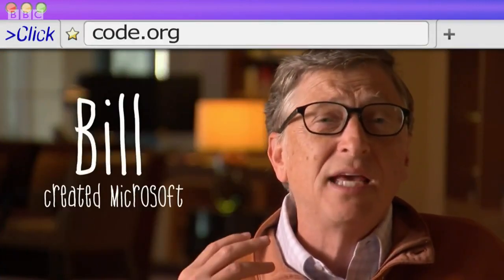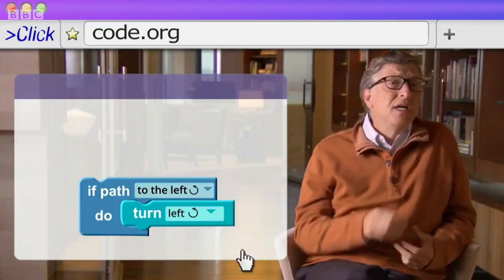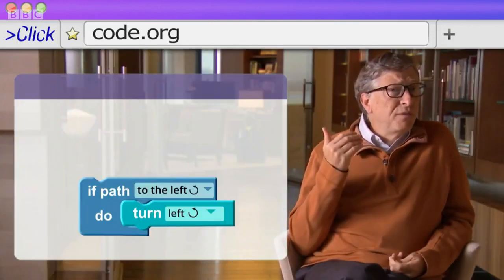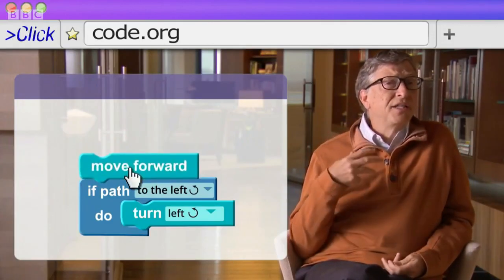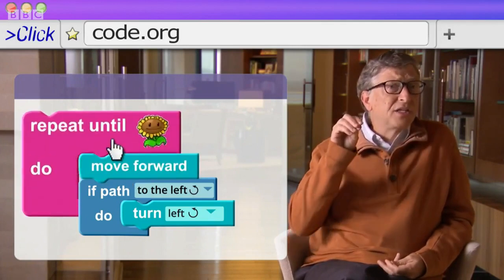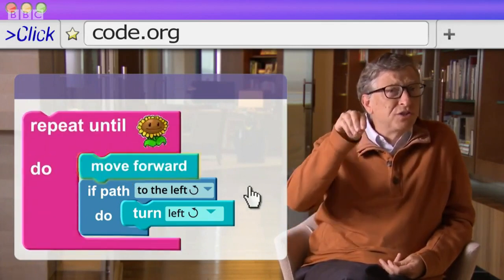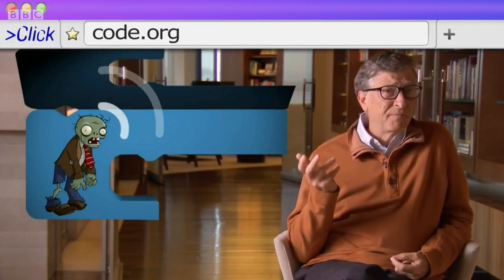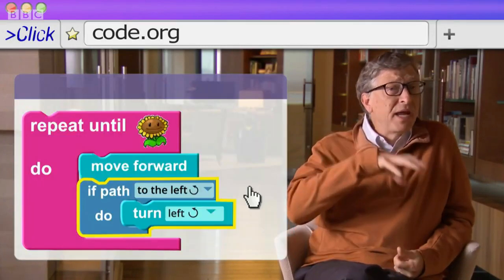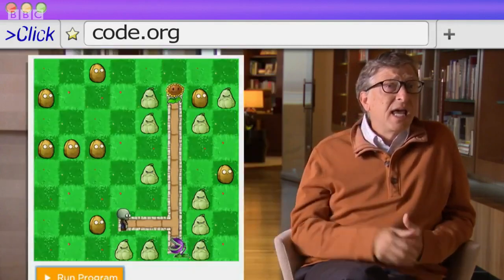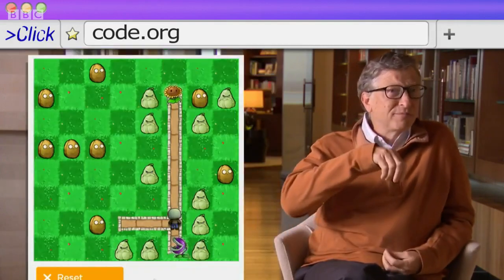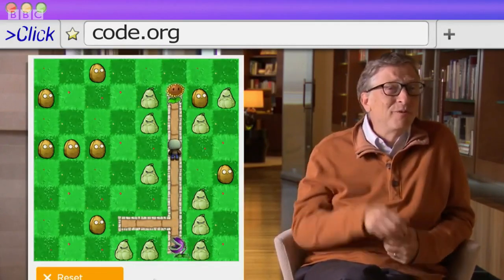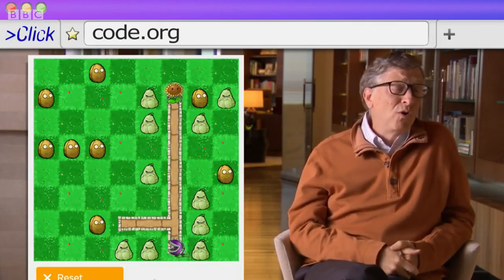There are a lot of initiatives around right now encouraging children to learn to code, and this week's Video of the Week picks up on that baton and gives it a movie-style shake-up, with Bill Gates explaining the principles of computer programming using zombies, courtesy of code.org. Left. And you can see if we do that, if we're taking the turns to the left and otherwise moving forward, we'll achieve our goal.